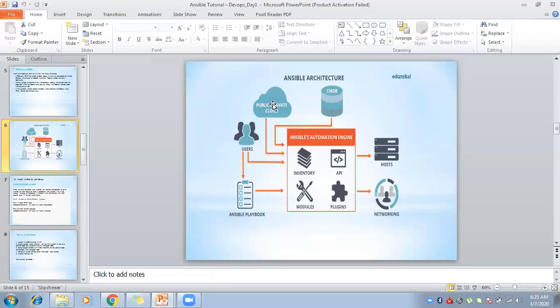Under the Ansible playbook, suppose group one is there. You have to mention group one inside the playbook, and group one can be defined in the inventory file. Under that group one, you can define hundreds of servers. Okay, that's it. Am I clear? Yes, you're clear.